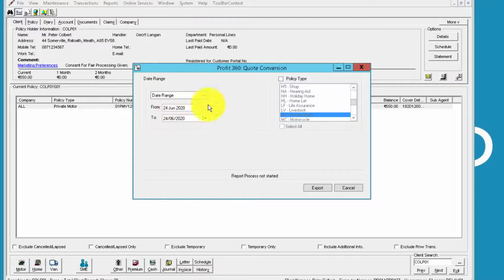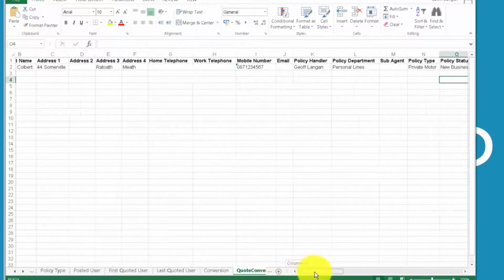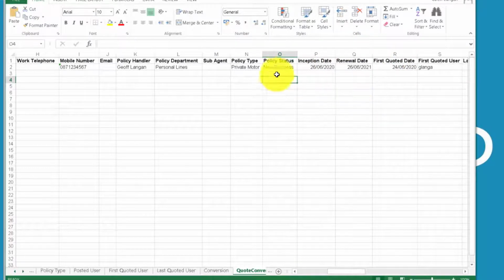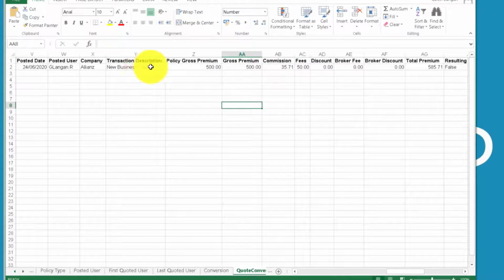So again, I'm going to run it for today, and I'm going to select private motor from the policy types and click Export. So the report brings us into the Quote Conversion Detail tab at the base. You can see the quote details for Peter. If we scroll across to the right, some of the details have changed. So for example, the policy status is now new business instead of temporary. We have a premium posted date and posted user, and also all the transactional information.